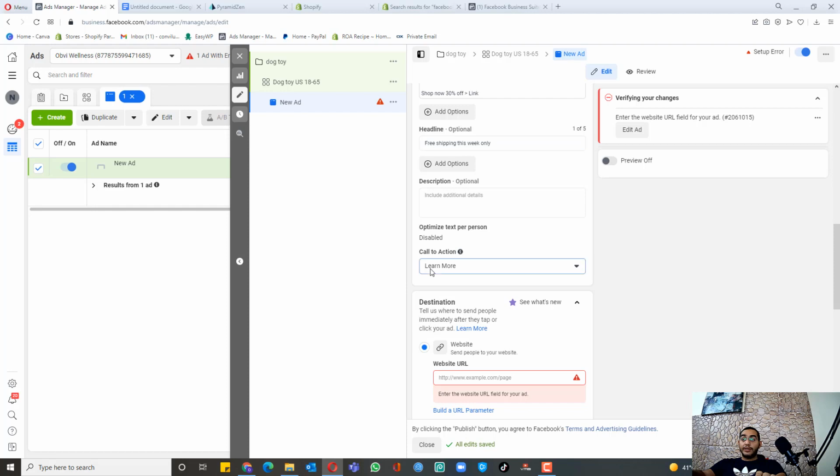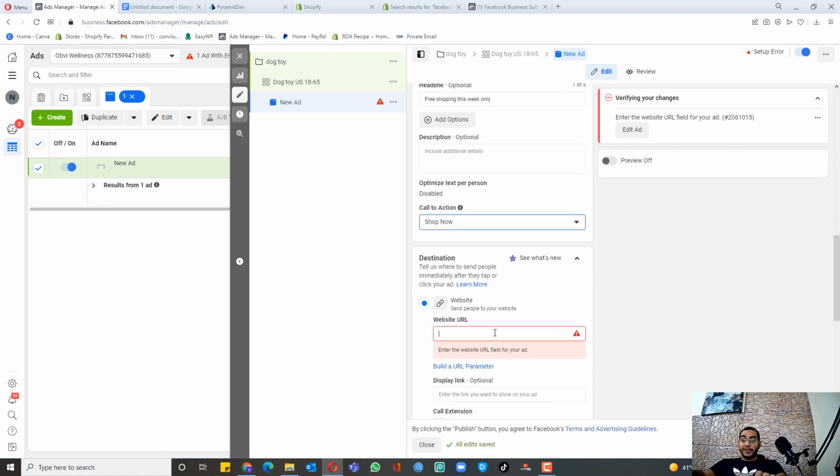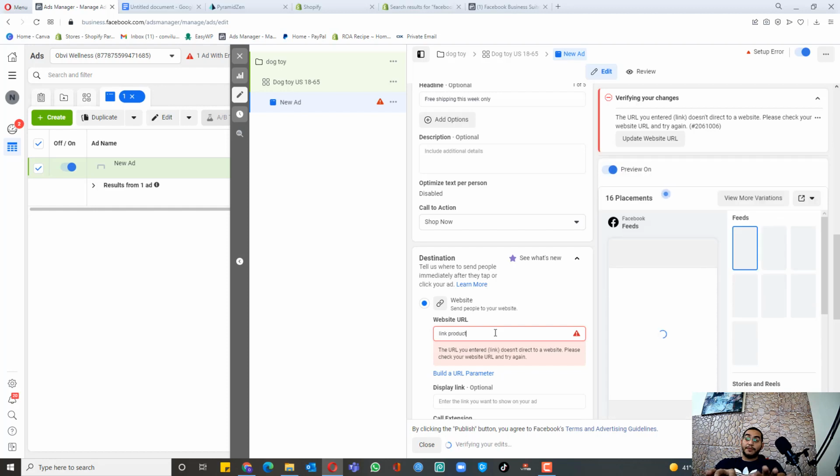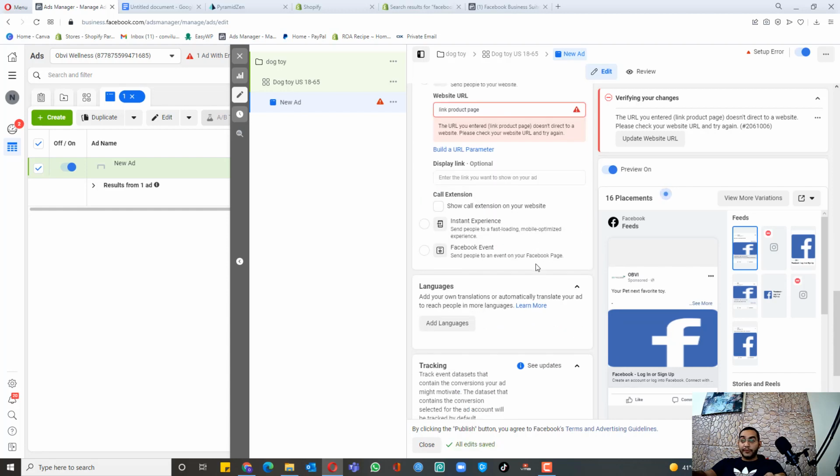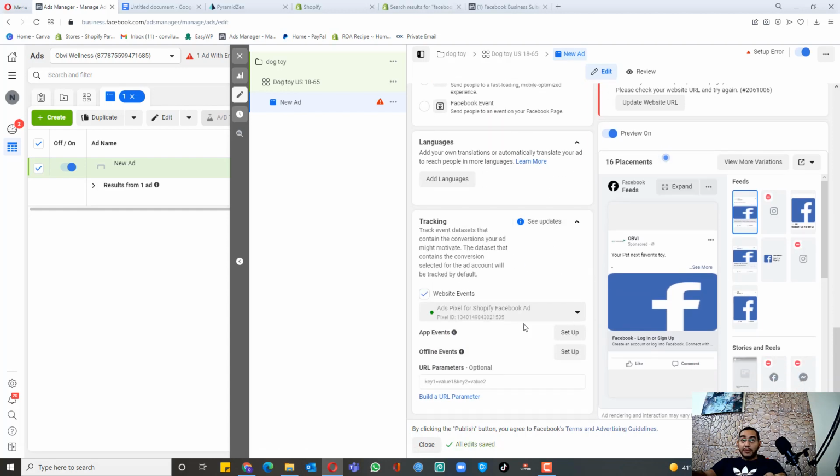Now, for the call to action, make sure to select shop now, so that way your ad will show with the shop now button. And here again, you're gonna put your link to the product page. Never link your home page. Link your ad directly to the product page. And that is pretty much it.